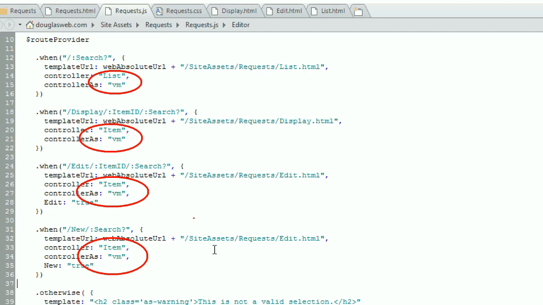As you see, the first one is list. All the other ones are item. So I'm saying use this controller with this HTML file. Note that edit and new both use item. They both use edit, and they both use the item controller. Display uses the item controller. There really is no advantage to separating the code between display, edit, and new. I just use one item controller because 90% of the code applies to all three states.